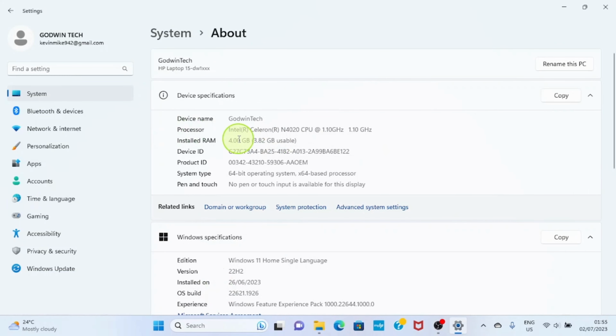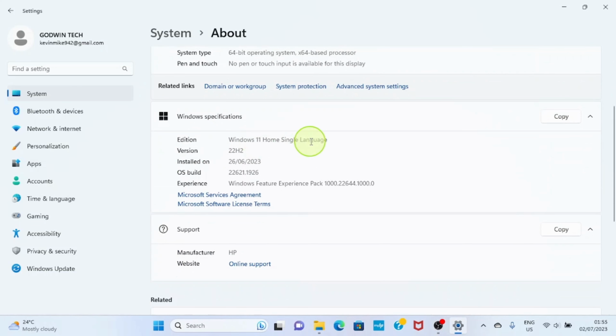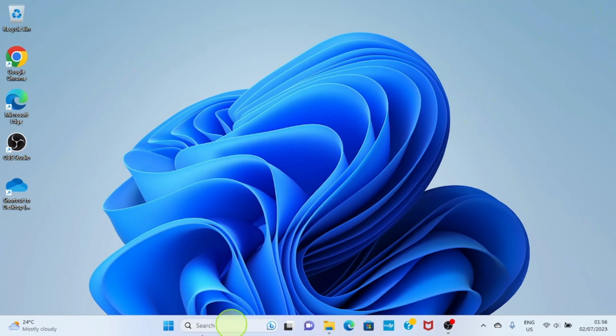You can see the details about your PC. But our interest is on the Windows. All right. So edition: Windows 11 Home Single Language. Version 22H2. So this is just the step you need to take to get to the version. All right. Alternatively, there's another way you can do that.